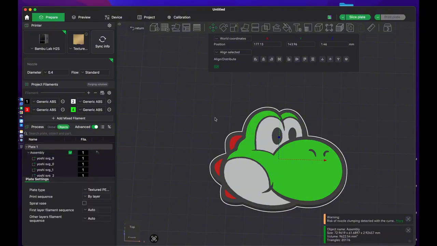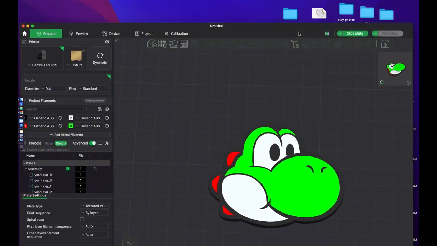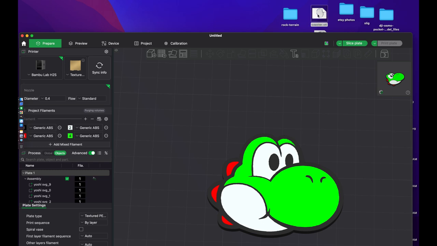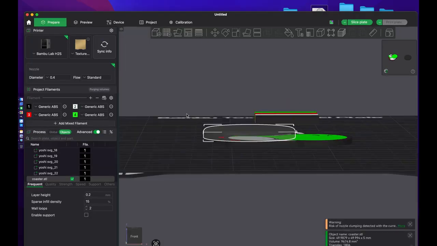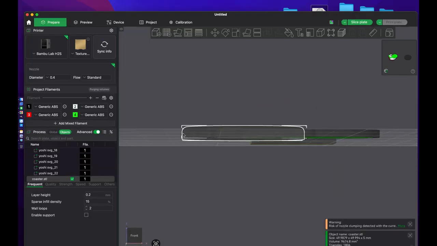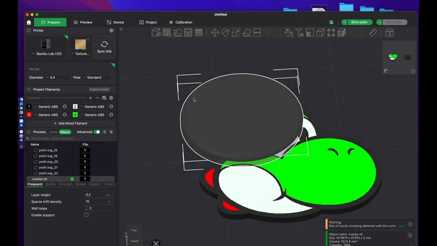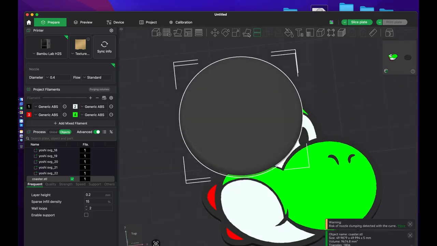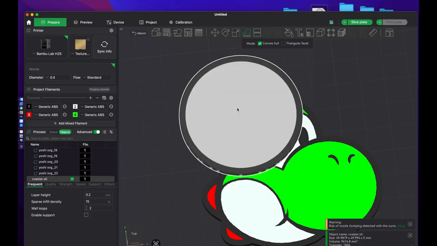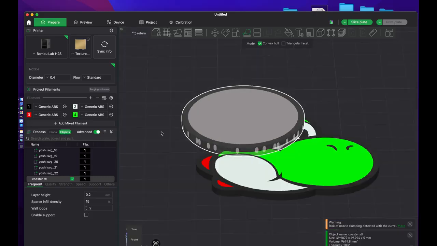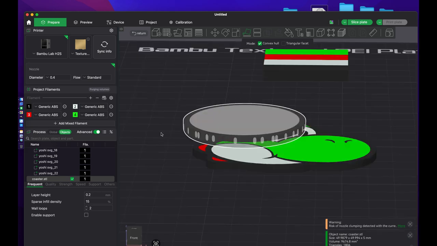Now I'm going to show how to make a coaster. And I made this coaster here in Fusion 360. Very basic coaster. There is a little fillet on it, so the top edge is rounded, the bottom is completely squared off. So I want this rounded edge to be on the top, but we're going to print this upside down. So we want to go to this lay to face, click this top layer, and it flips it over, so our coaster is now upside down, face down. We want to do the same with Yoshi.